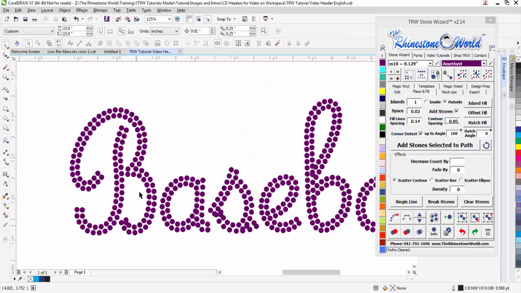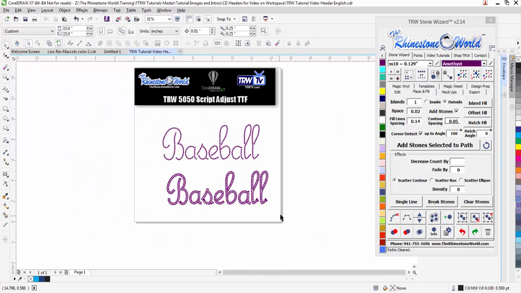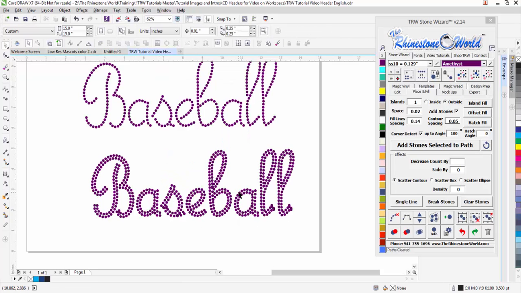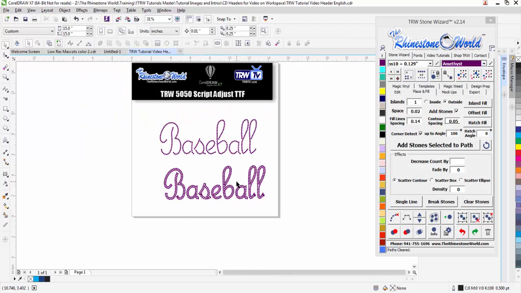Of course, you're going to have a couple little edits in there, but how easy was that to get an awesome looking 2-row script font that's just going to have, what, 10, 15 overlaps that you need to fix, and it'll take you 30, 45 seconds? So that is how our script adjust true type fonts work. And working with the TRW Stone Wizard and CorelDRAW, we're using our single line button here to be able to convert it into stones.